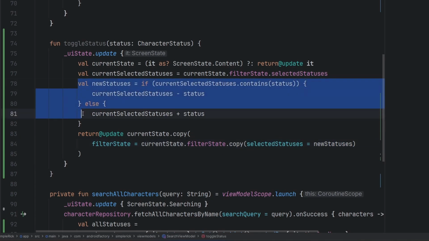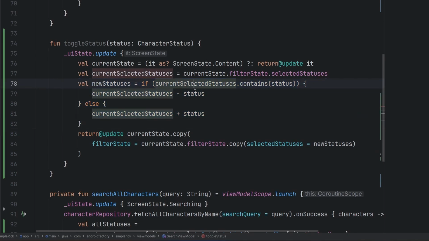Right, so if this is a little confusing, just to break it down for you, we're basically removing a status from the current selected statuses if it already exists there, basically if it's already enabled. And then otherwise we are adding that status to a list if it does not exist in that list already. So we're really just at the end of the day toggling this status's state inside of the selected statuses list.